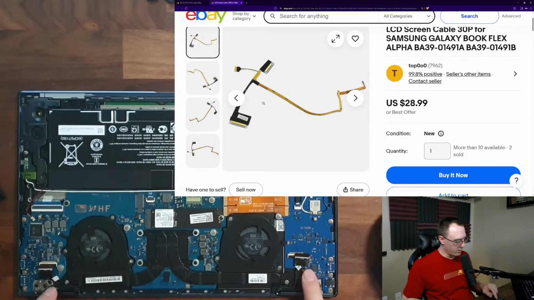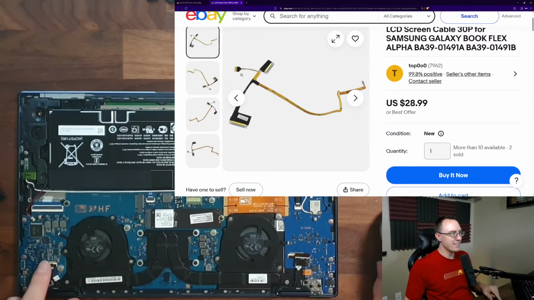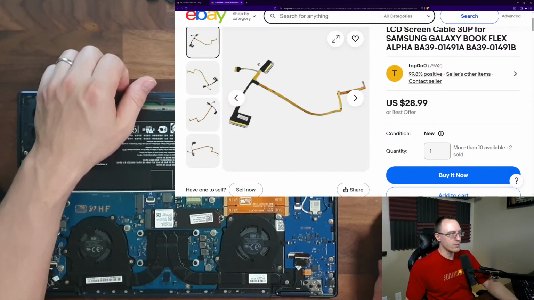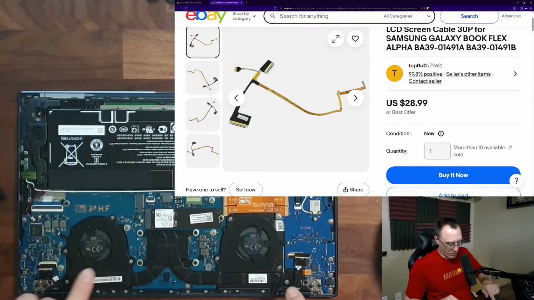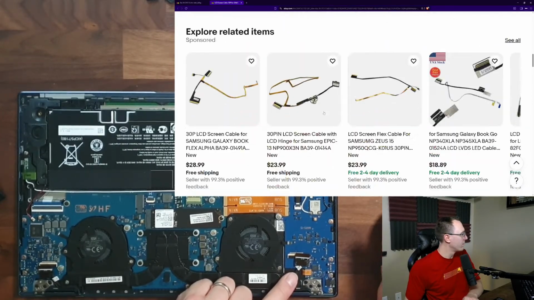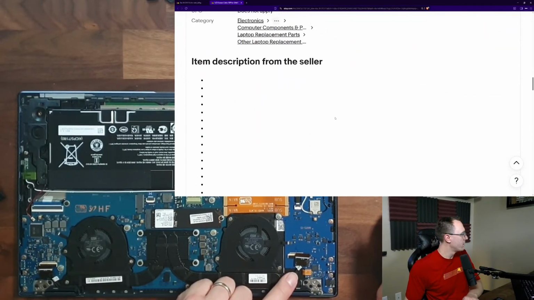I don't know what that would be. And then this connects somewhere else on the actual screen itself. So these two connect to the screen. This one's the board, and then this one is going down here to the, I don't know what that is. Huh.